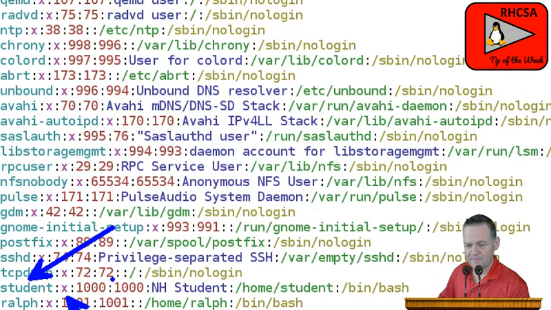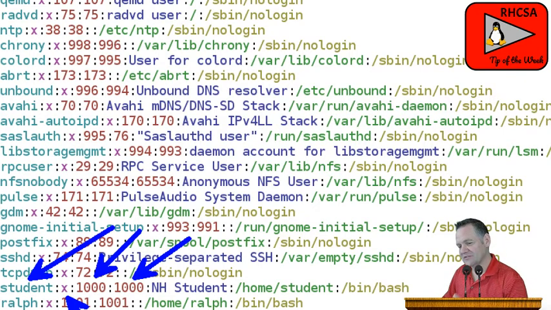We have the user ID, and this is the primary group ID here. So 1000 is the user ID, 1000 is the group ID. Those will stay in sync, except when you start creating individual groups, then they don't have to be in sync. Now we have the comment field. This is where typically the full name of the user would be. It goes by some different names, but that's the label, the comment, the GECOS field.